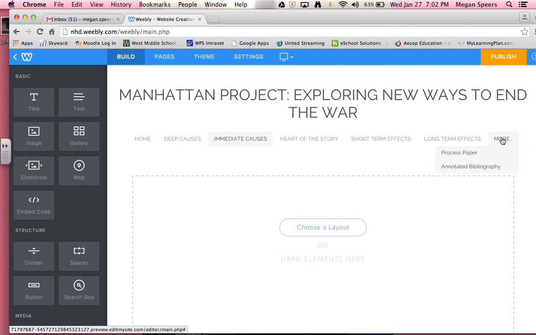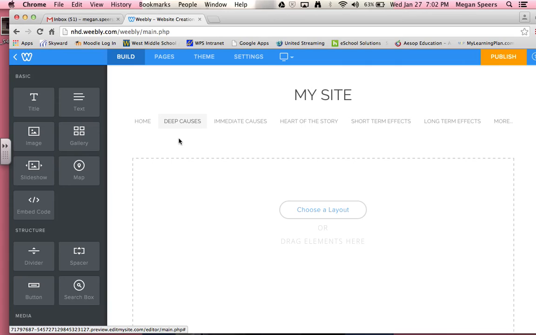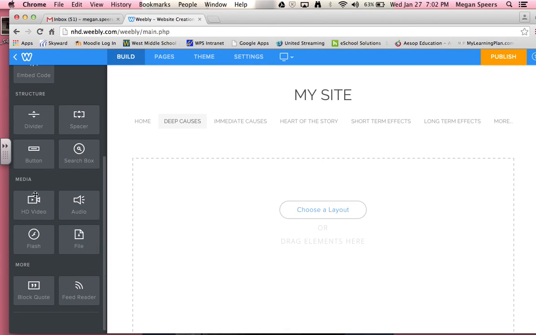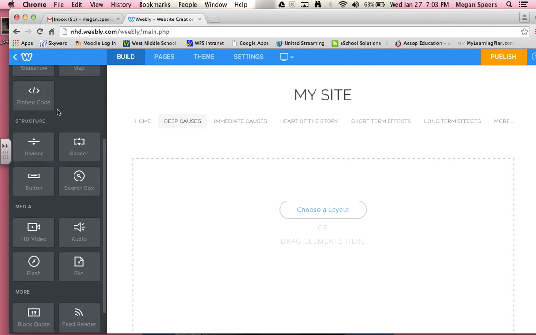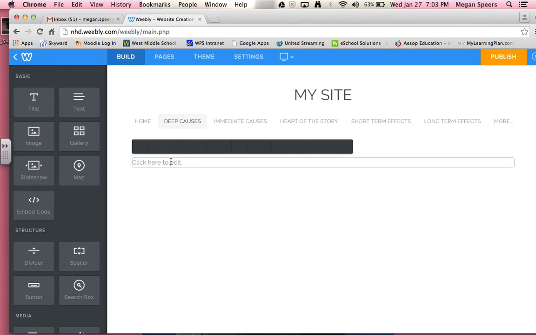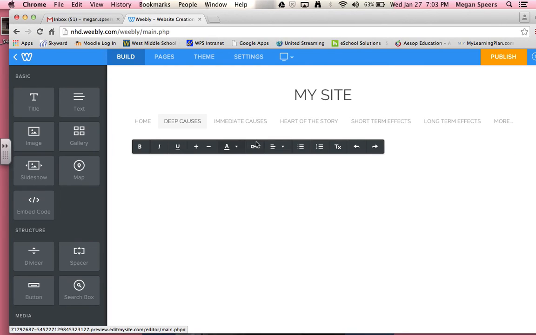there's all of your pages, and then you simply go to edit each page like you did during our Civil War project. So for instance, in Deep Causes, I can drag text over, I can do titles, images, galleries, slideshow. There's more fancy stuff down here, media such as a video, audio, etc. One easy trick to do is when you do text, you can simply copy and paste straight from your Google document, so you don't have to retype everything, of course, and size it the way you want, etc. You can add links, all that good stuff.